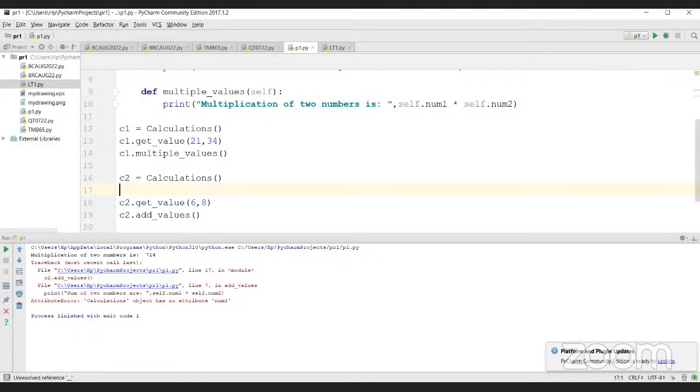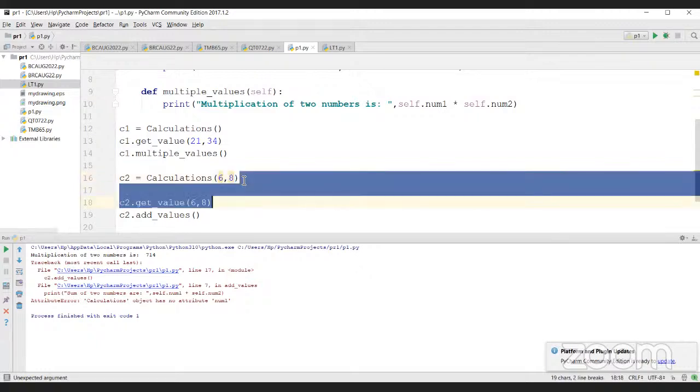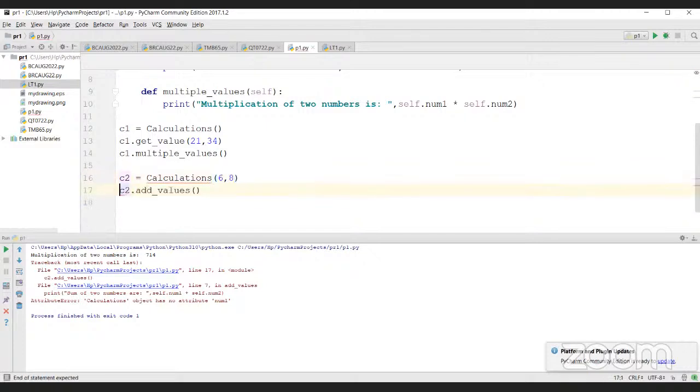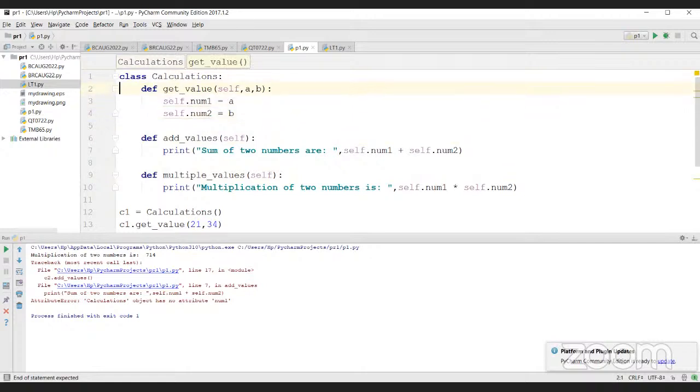Okay, so great. So now in this case, get value we don't have to call because the calculations class will handle it. But how will it handle it? It says you pass directly to the class here. When you pass directly to the class, it is assigned to the init function. Where is the init function? You can add the init function anywhere, but within the main class, isn't it?